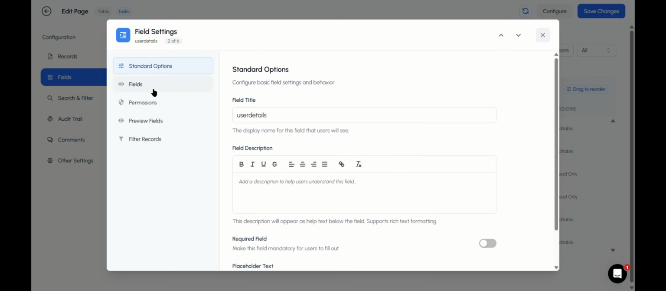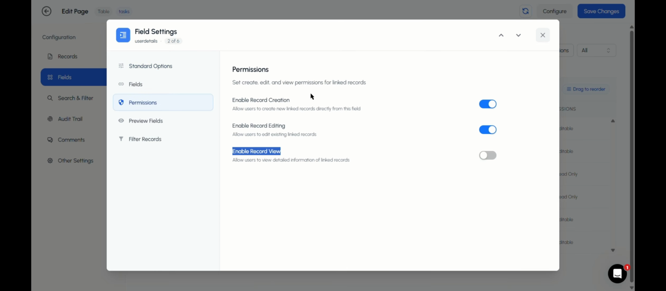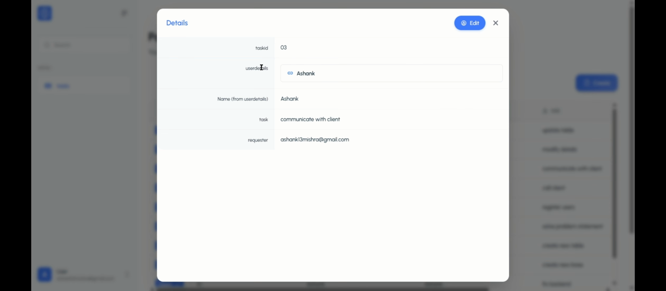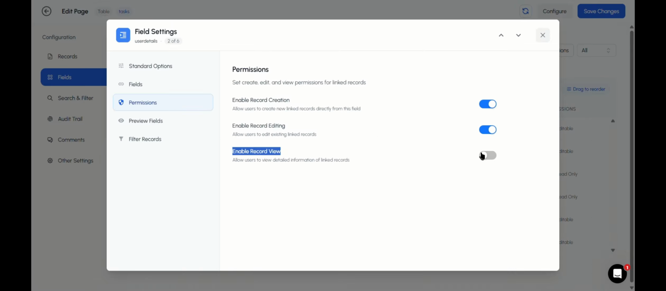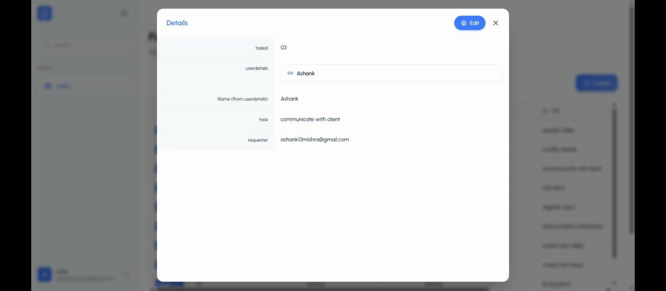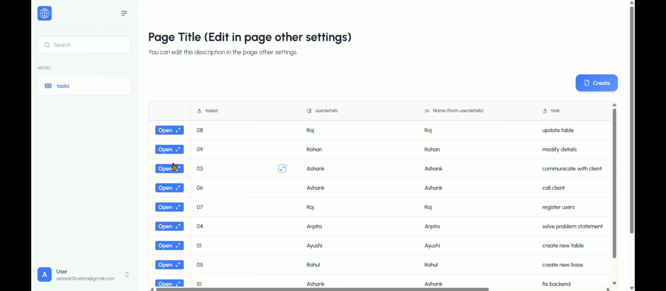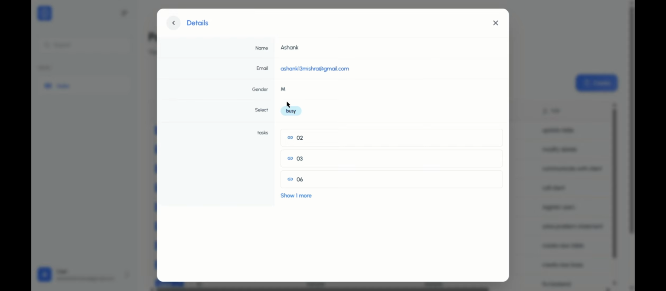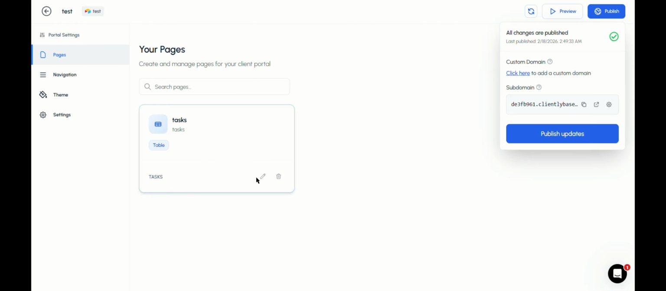And the third option is the enable record view option. Before this option is turned on, if I try to open any of the records, it shows that it's linked to a record in user details, but nothing more. I cannot see any of the specifications. But if I turn this option on and save the changes, now I can click on this and it shows me all the fields of that particular record. So this is what this option does.